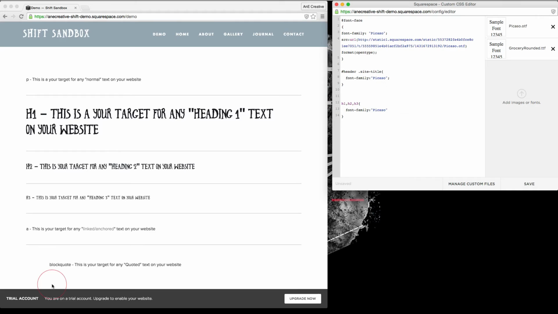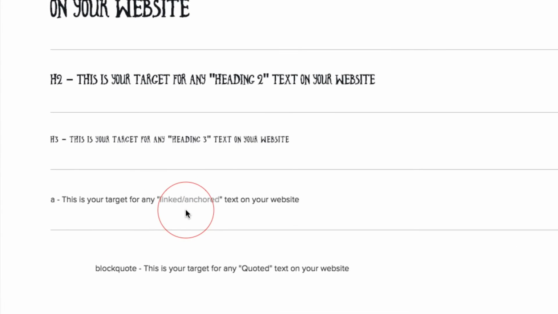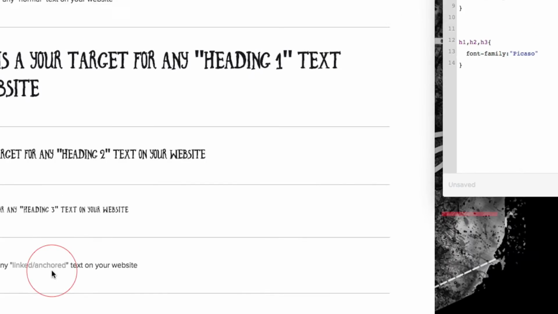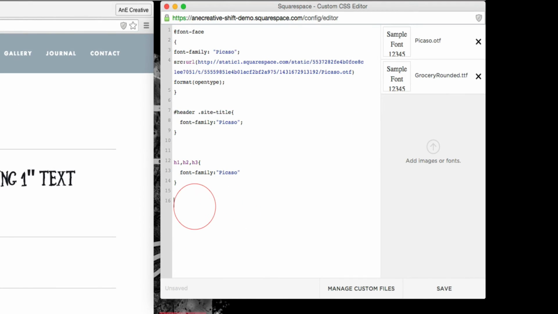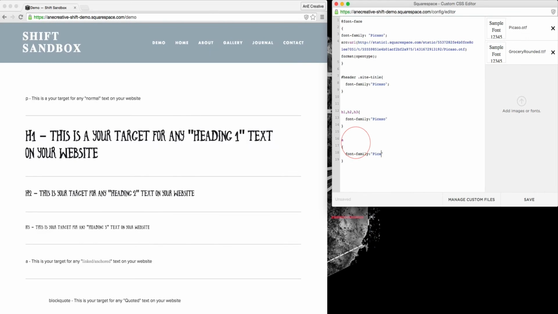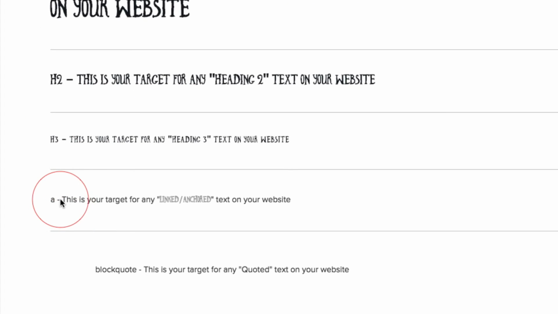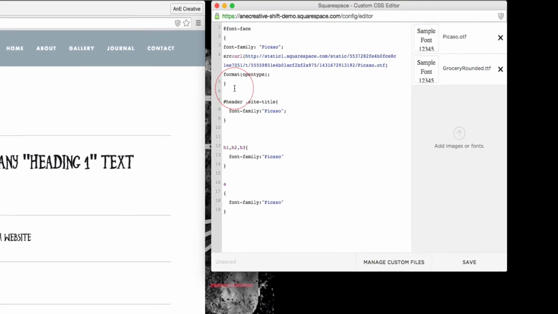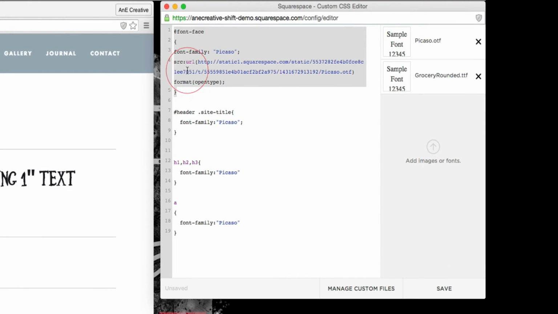So again, if you want to target even linked text or anchored text, you're going to annotate that with an A. So font. And so you'll see now the text is still normal, but the anchored or the linked part of it, that's the part that's changed. And so let me do this for you guys so you can see what it would look like.